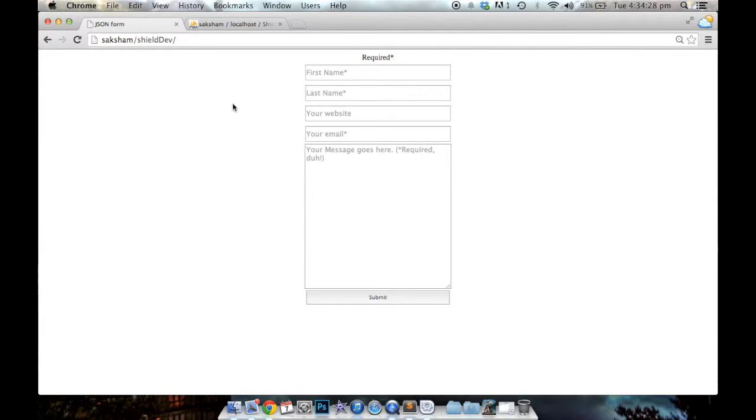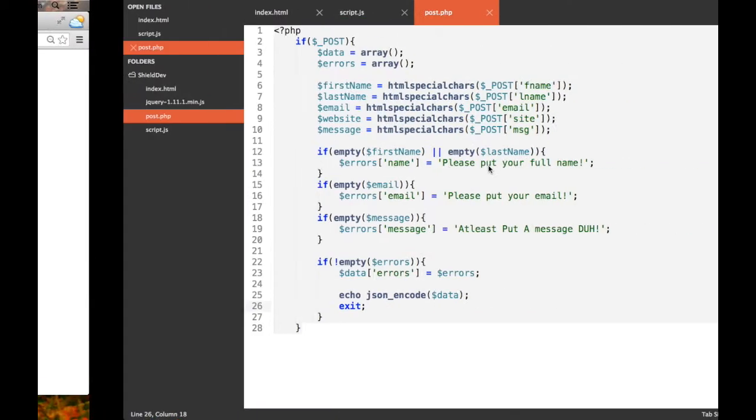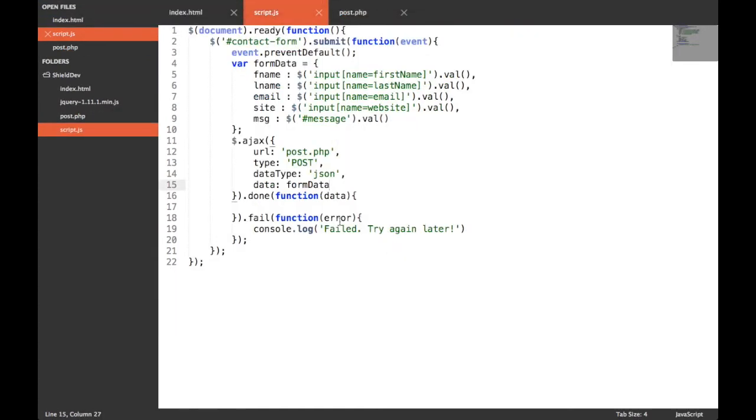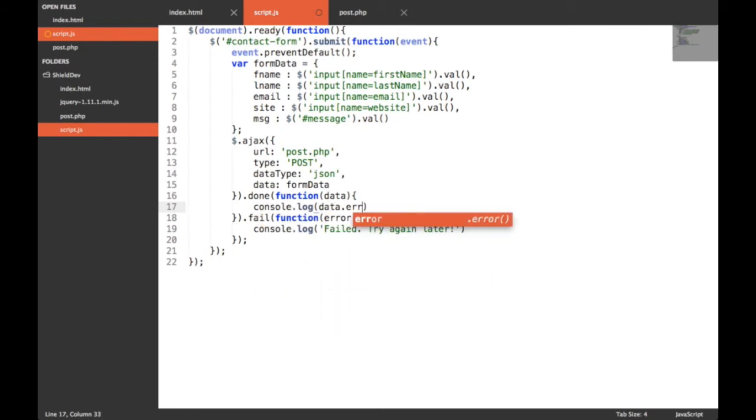So let's see first if I have some problem in our script. No, I don't. Also, I need to console.log this stuff. Console.log data.errors.